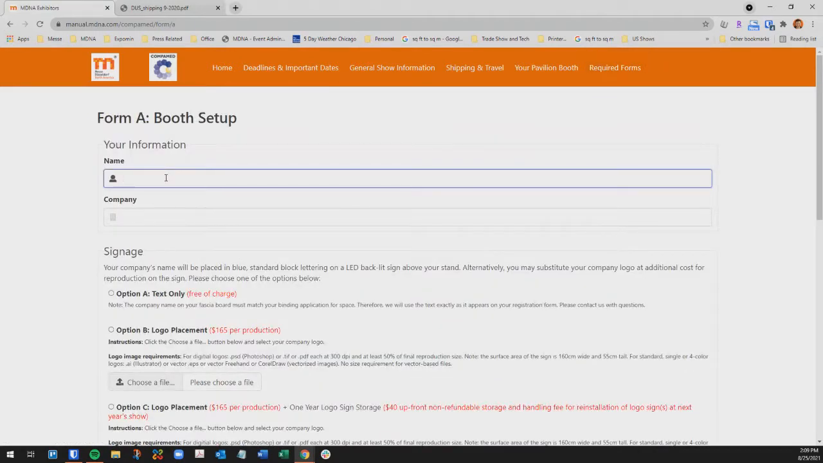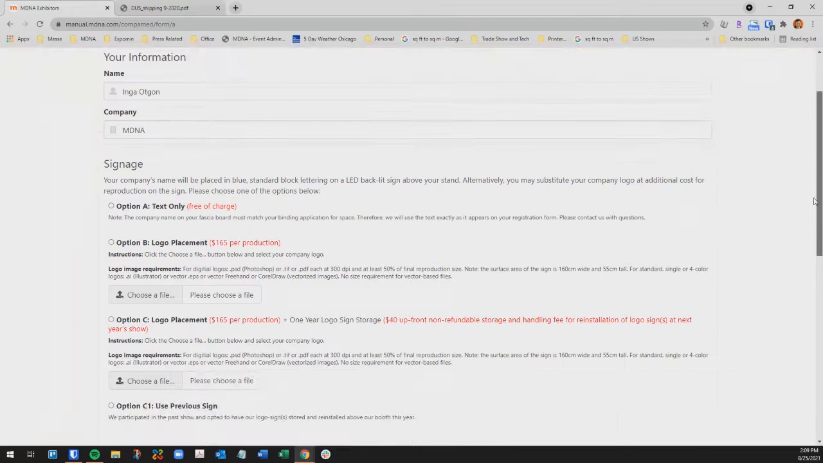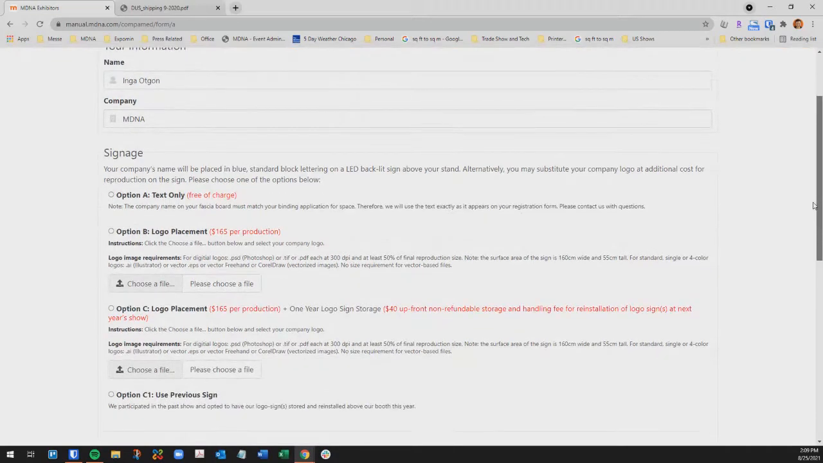For the booth setup form, you will start by filling out your name as well as your company name. Please make sure the company name you enter here is the same as the one from the application form. So my name over here, and I'm just going to put MDNA as my company name. So now you have the option to select how you want your company name to appear on the fascia board.